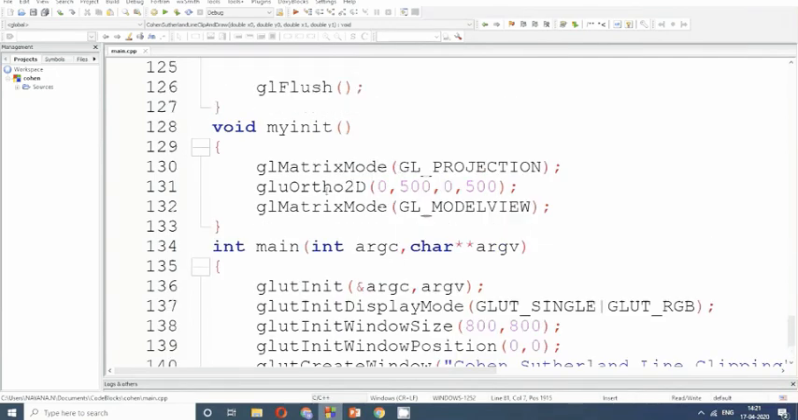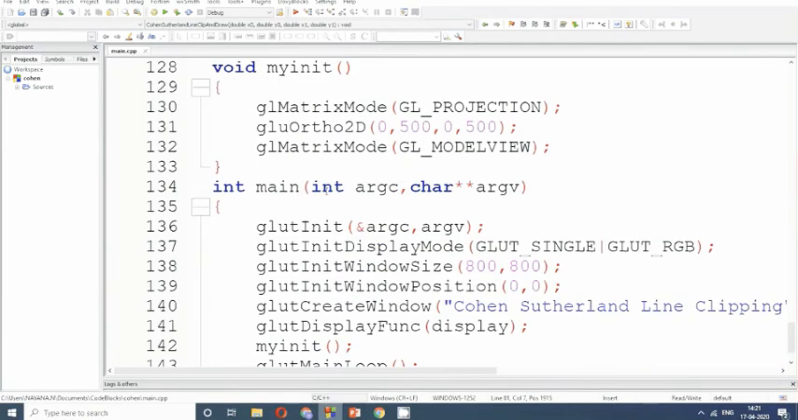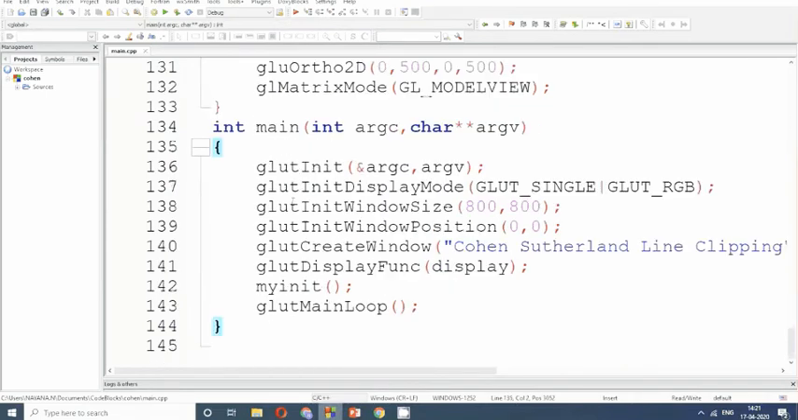Now the main function. I have initialized my window and OpenGL setup. After that, I am initializing the display mode. I am using a single buffer. I have a static image to be displayed, with no frequent changes in my output. So one buffer is enough for me.